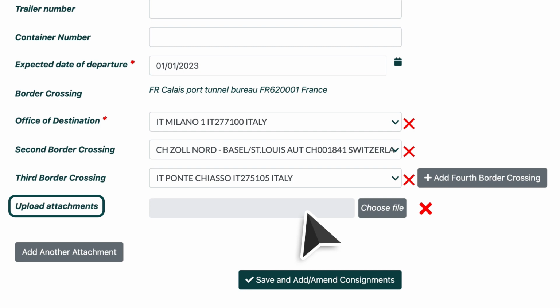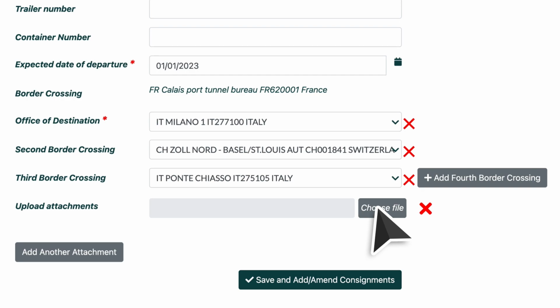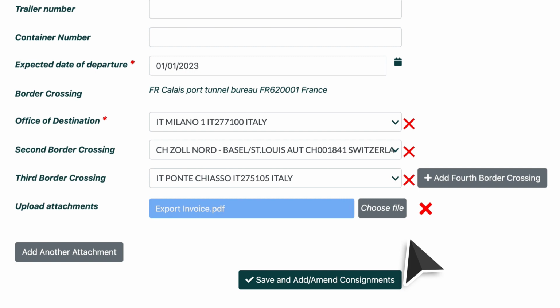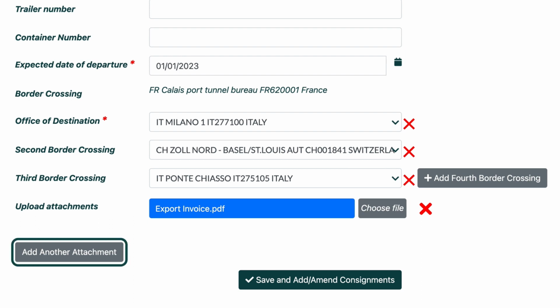Here you can upload any documents you would like to store within the shipment details, so that you have everything in one place for ease. For example, invoices, customs documents, etc. To attach a document, simply click the Choose File button. Locate the document on your device and then click Open. This document will then be added into this field, and you can continue to repeat this process by clicking the Add Another Attachment button in order to add as many documents as you would like. We recommend you always upload the documents.